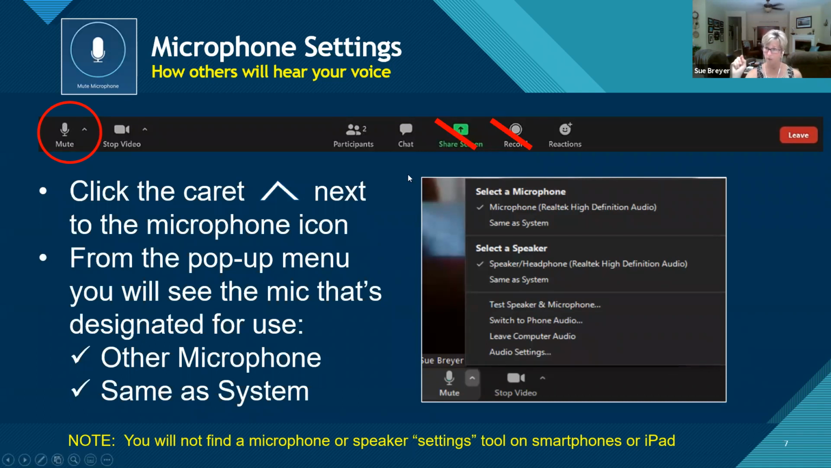But you can take notes on that PowerPoint, and that might help too as we go along. We are on slide number 7. On that microphone on the toolbar, you're going to see that little up arrow called a caret. If you click on that caret, you are going to see this black menu show up.